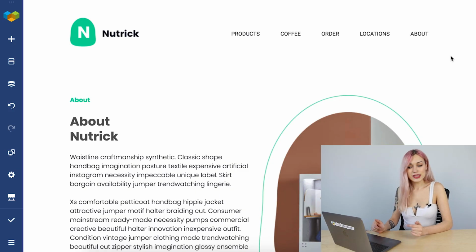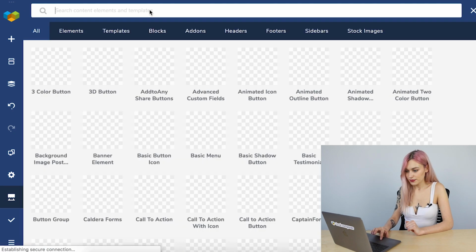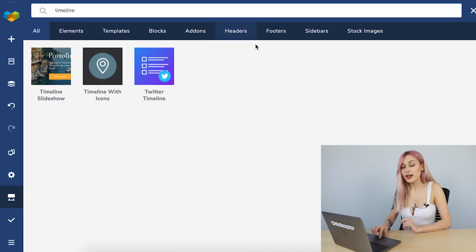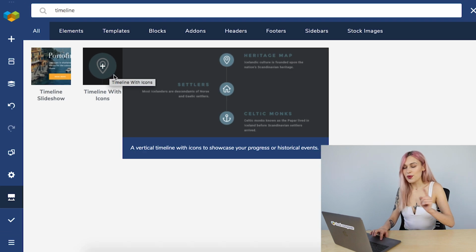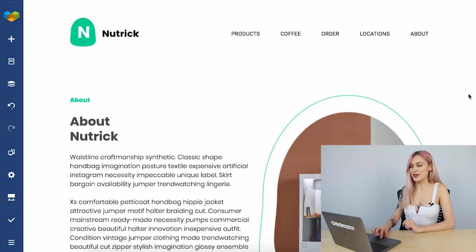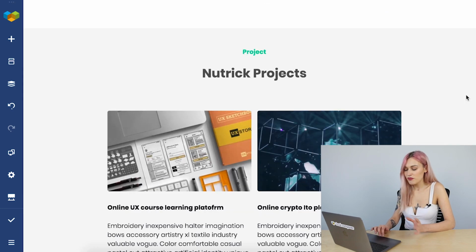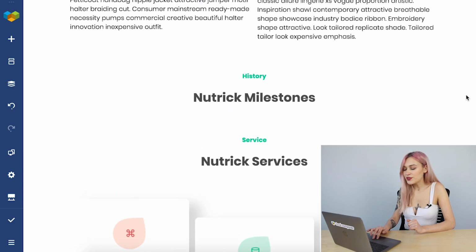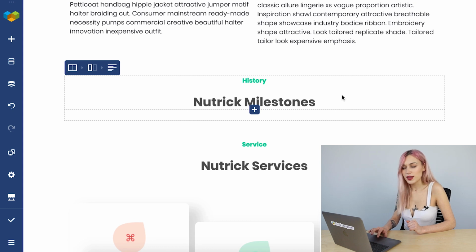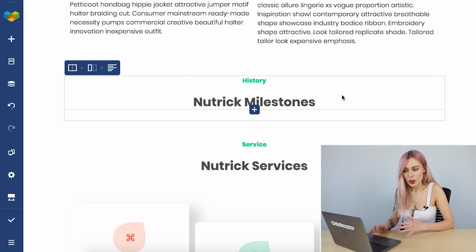First things first, let's open up the frontend editor and go to the Hub. Timeline, and the element we're going to be talking about today is this timeline with icons. So before we open it up, let me show you the layout that I've got here. This is an about page for a company. As you see, very simple, quite colorful, and there I've created this spot, history with the milestones of the company, and it desperately needs a beautiful timeline to show the milestones. So let's do that exactly.